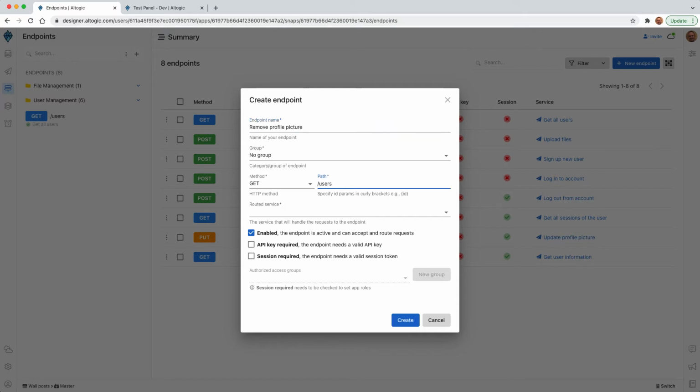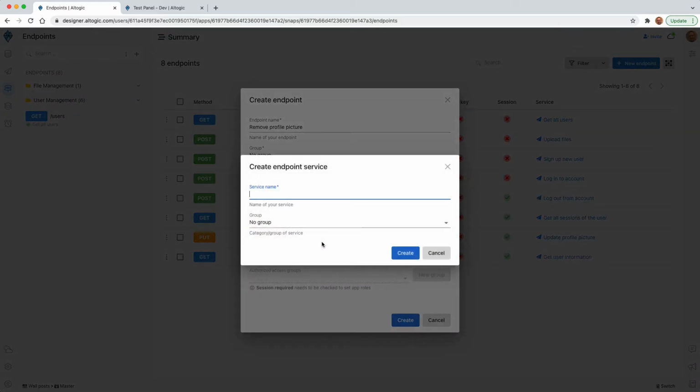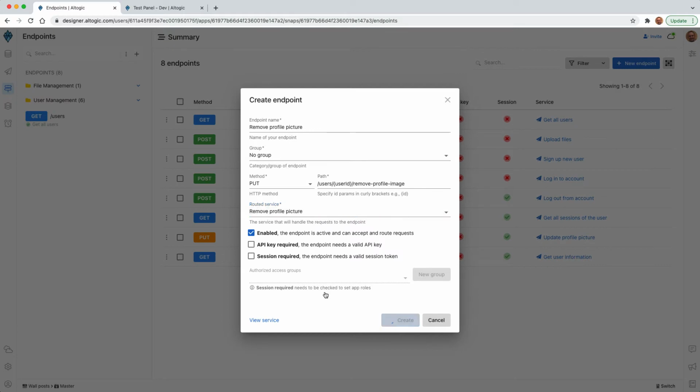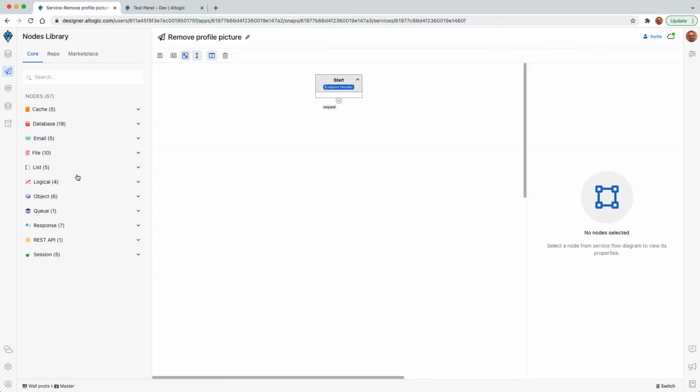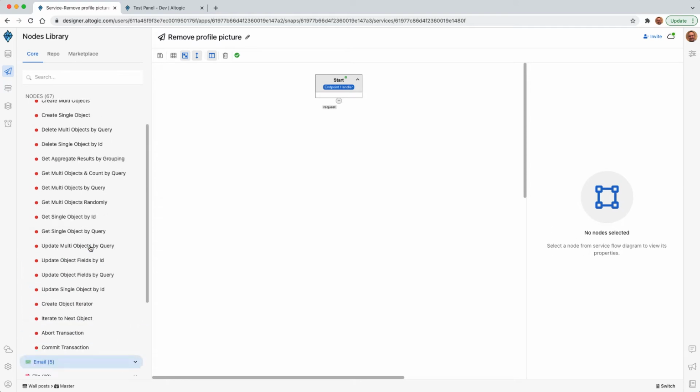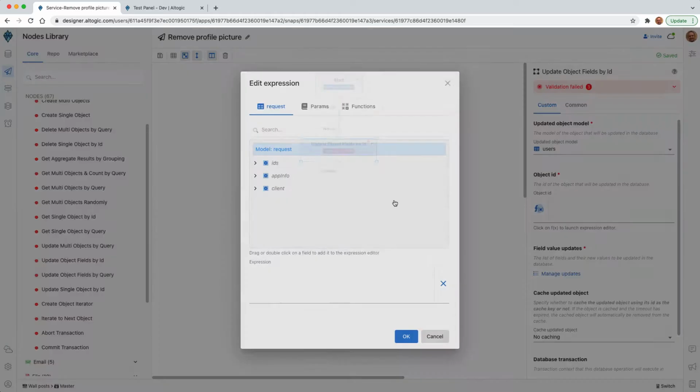This will be users. Let's assume that we will be getting the user ID for this case. We will not be working on the session stuff. Remove profile picture. Okay, the root service will be a new service, remove profile picture, and that's our new service. So what we will be doing is the following. There's a node we will be using, update object fields by ID. We will be updating a user's object. What's the ID of the user?